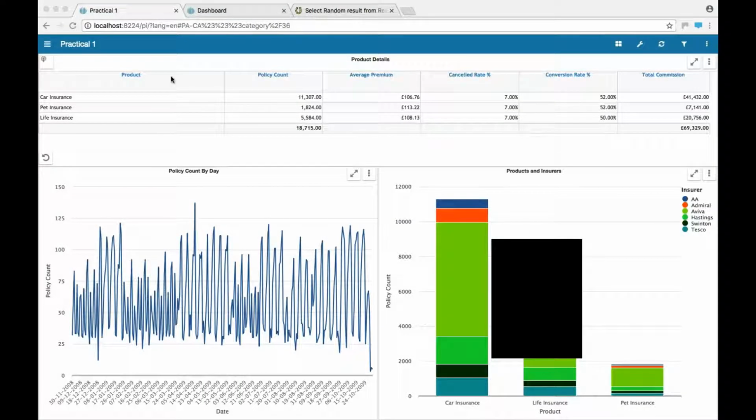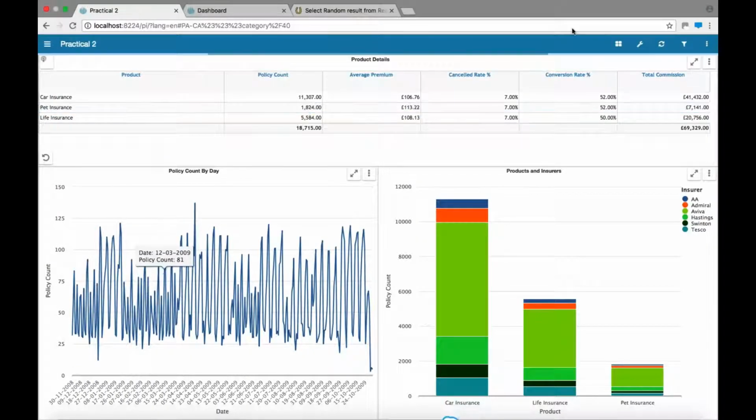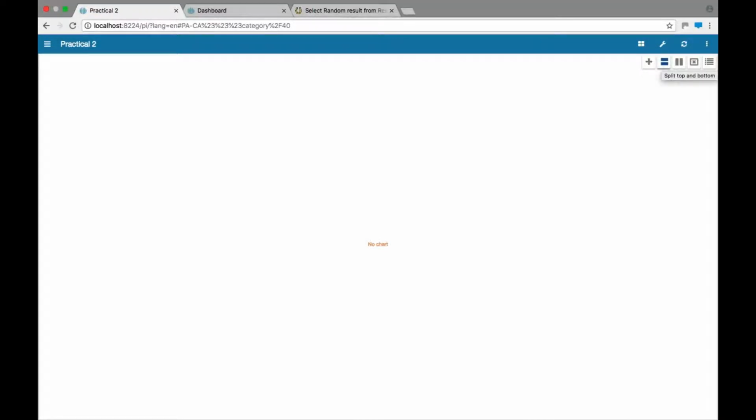So if I go back to my dashboard here, this time we're going to use the category selector to navigate to Practical 2. It's not quite as nice as the first practical because we're going to end up with an empty page. Now what we're going to do is turn that into a nice looking layout. So we're going to use these two buttons up here, split top and bottom and split left and right. And that's going to allow us to create a nice little layout.